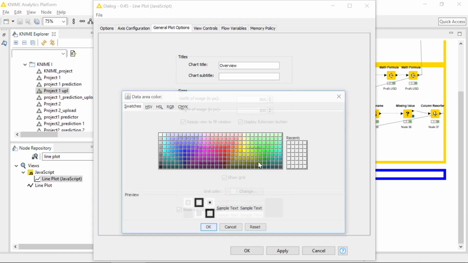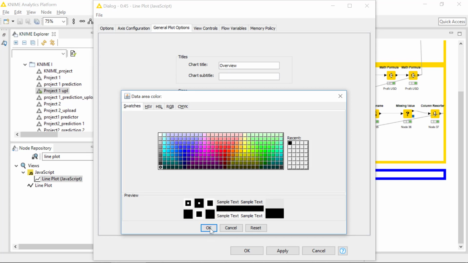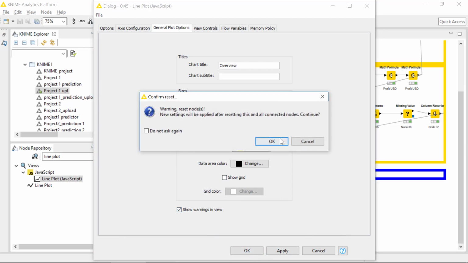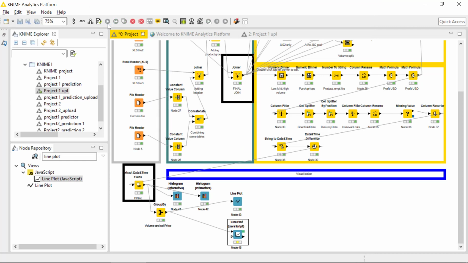And now we will do some, let's say, nicely visualized chart. So for instance, yellow, black text, and I don't want to have any grids because I don't like them. So execute and let's see what's the result. Image.